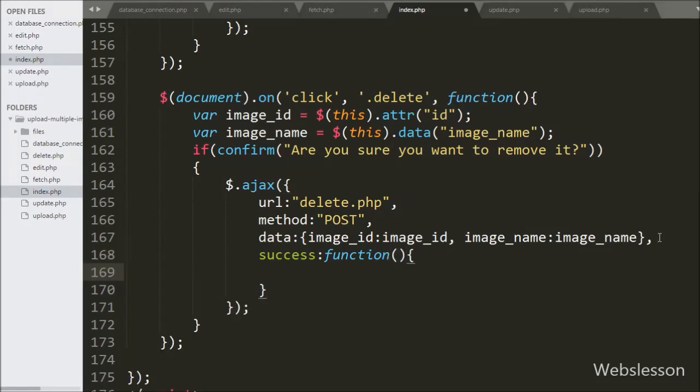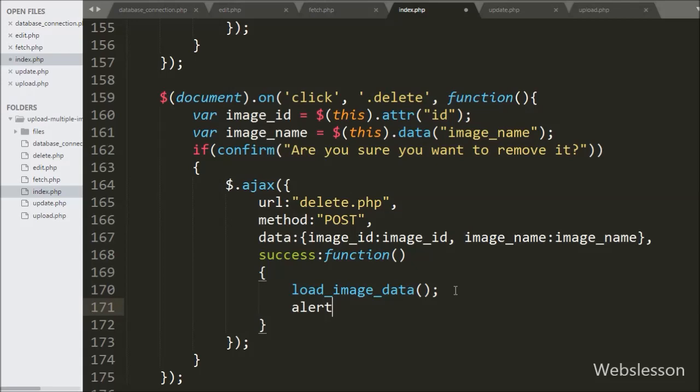This function is called if the request completes successfully. Under this function we call the load image data method. This method will load the updated image data on the web page in table format. And below it we write an alert statement with a message like "Image removed". So this message will pop up after the data is successfully removed.